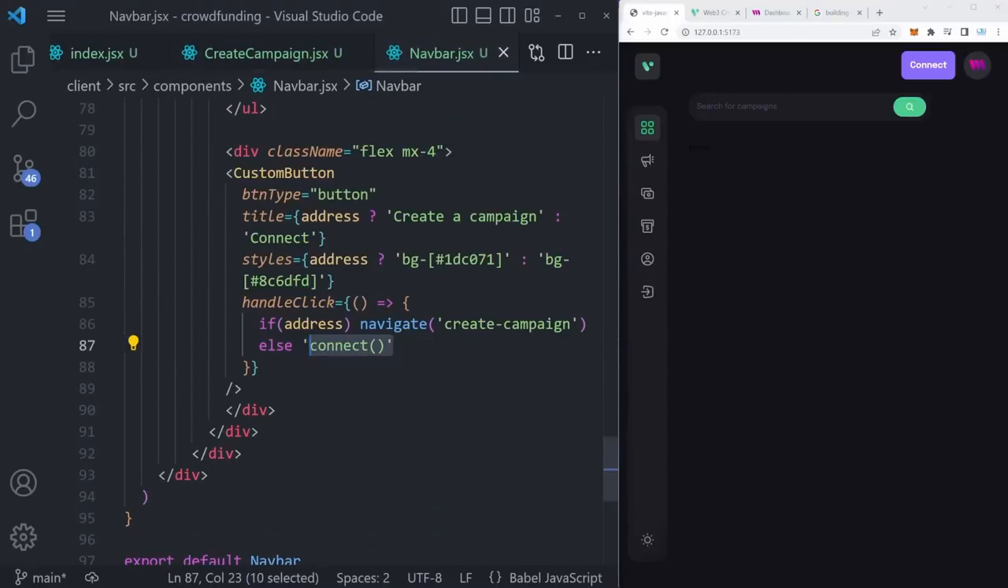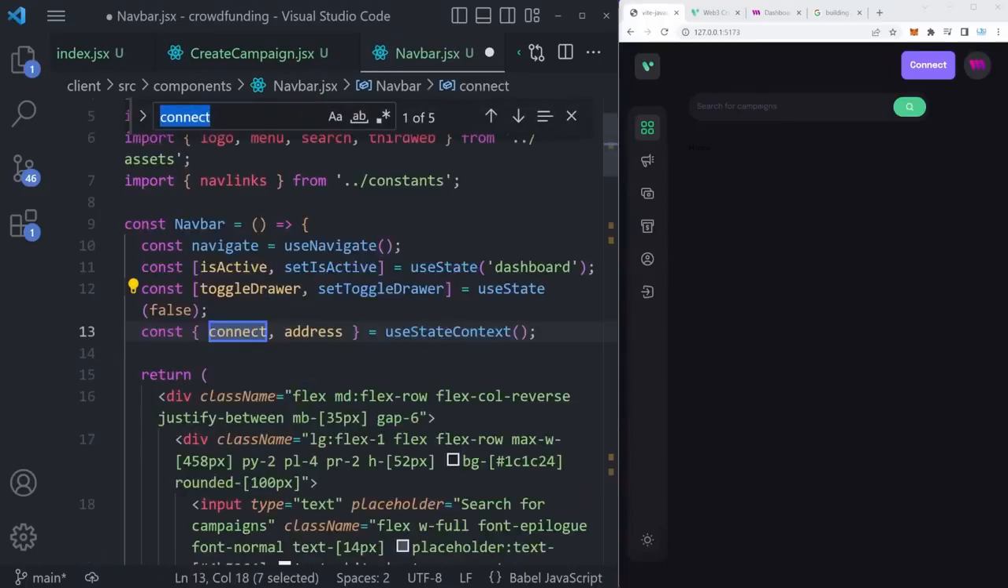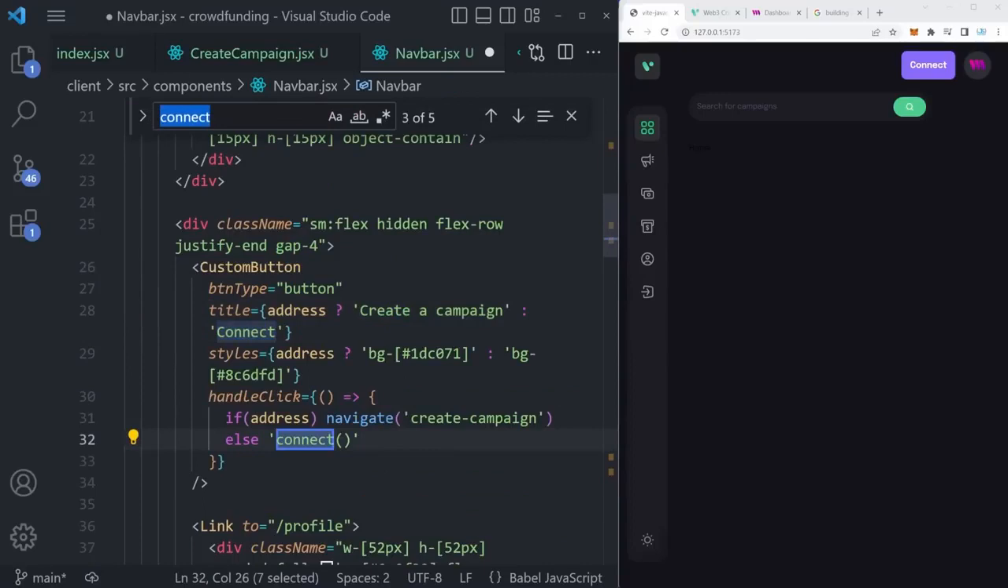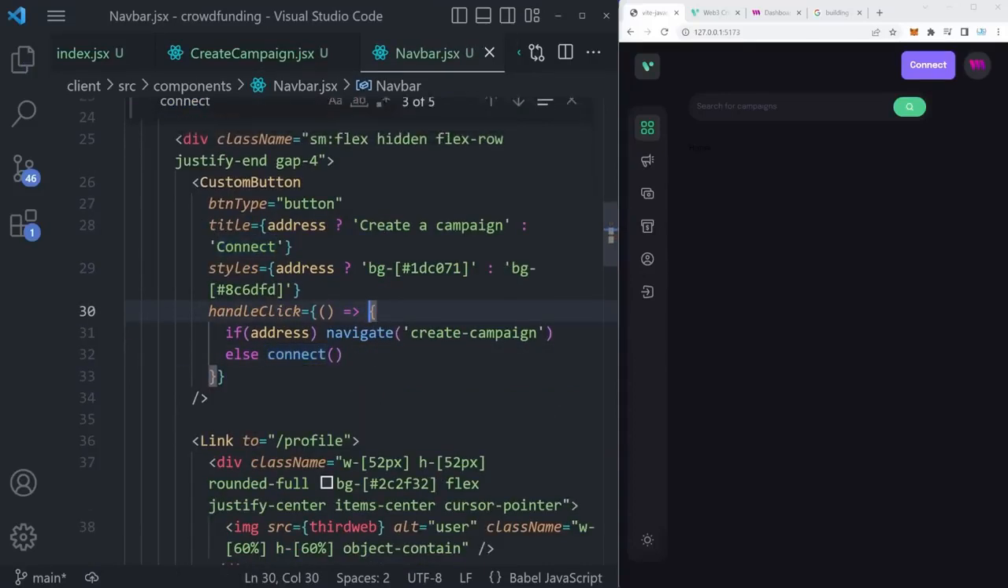Now back in the navbar, we can transform this from a regular string to a function call to the connect function. And I think we had it in 2 places. So let's search for it. There we go. This is the second one. Great. So now if we reload the page, it says connect.